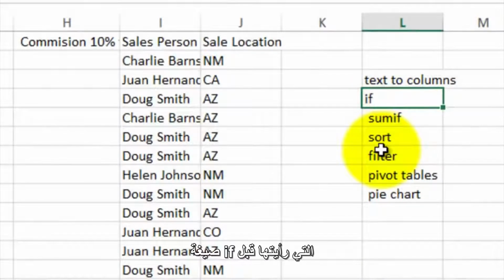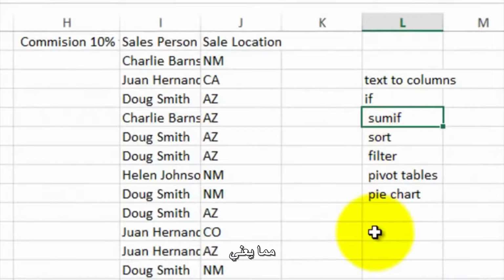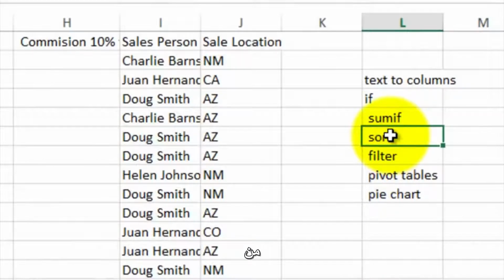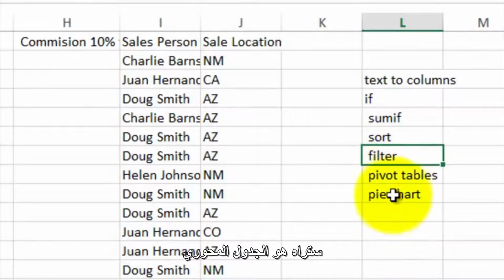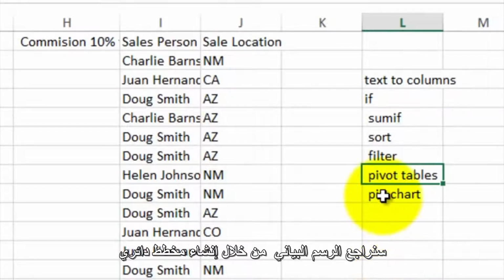You've seen that before. The next function is called the sum if, which means you can pick certain areas or certain items to add together based on a criteria that you choose. This is a database, really more than a spreadsheet, and in databases we do a lot of sorting and filtering. A new concept that you'll see is a pivot table, which will give you a summary of like the number of sales that each employee makes, and then finally we'll review charting by making a pie chart.